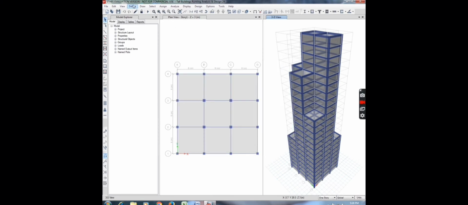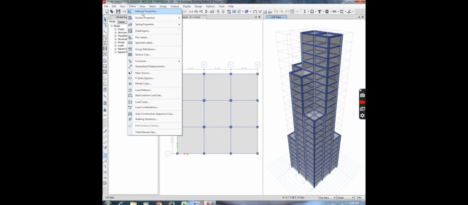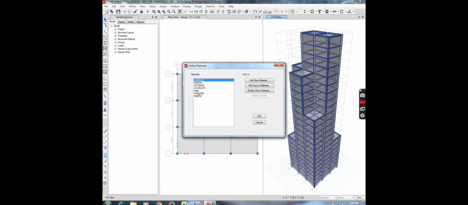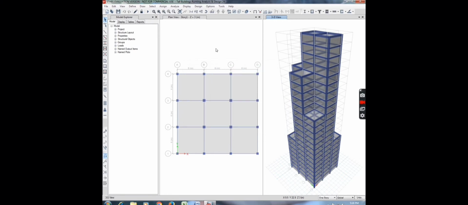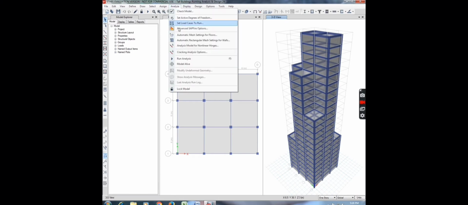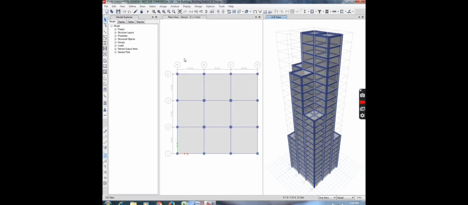For this building, we have used M40 grade concrete, HYSD 500 and mild 250 steel. Click on OK. Now we will run the analyze. Click on analyze and run analyze.